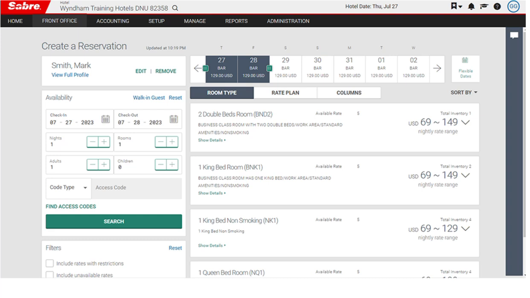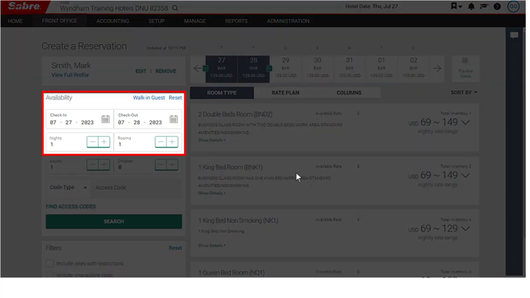Once a guest profile has been attached, you will need to complete the Availability section. This is where the basic reservation information is entered. The first option is to select the check-in and check-out dates, which will automatically update the number of nights field.